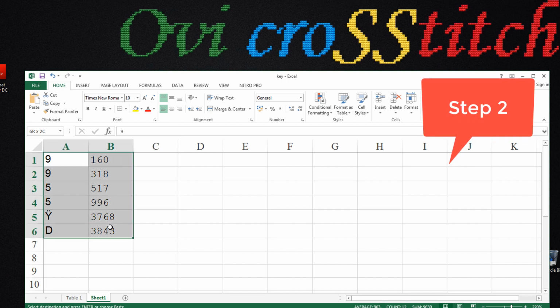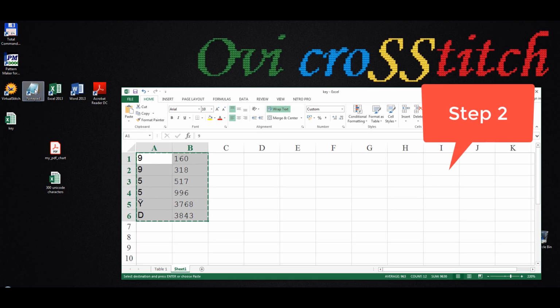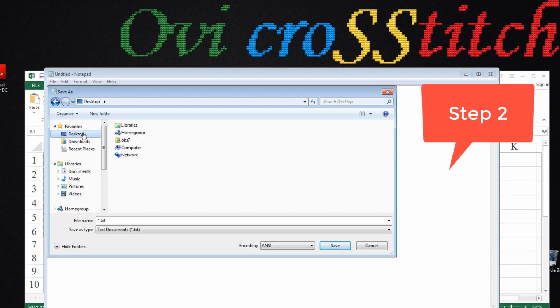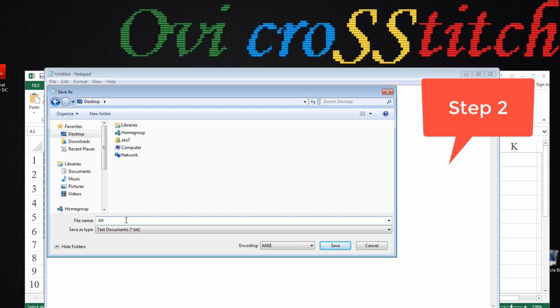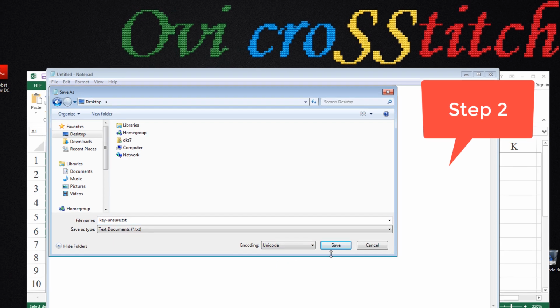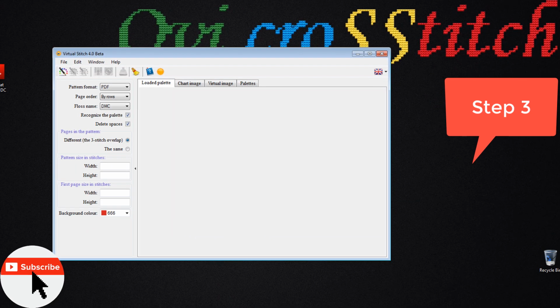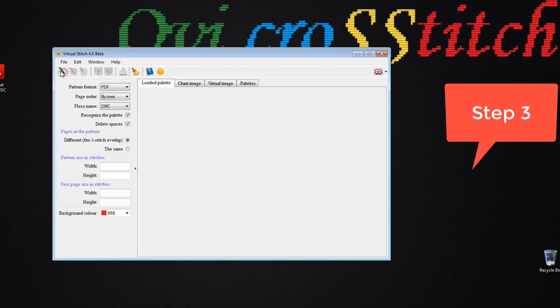Copy these 2 columns and paste it in a new unopened Notepad file. Save this file on your desktop and name it Key Unsure. The encoding would be Unicode and click Save. Step 3. Open Virtualstitch and load the Key Unsure file.